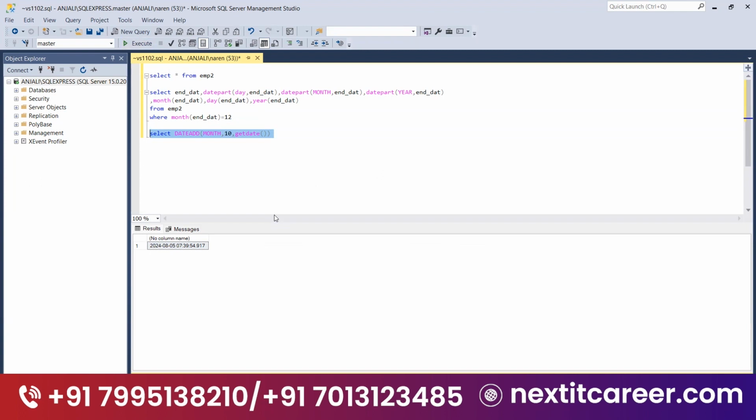See, the month is 2024. After this 10 months, today it is in October, right? November, December, and after that 8 months. And if you want to add a year, see, this is the 10 years, it is adding 2023, 33, right? So that is how the date add function is going to work.